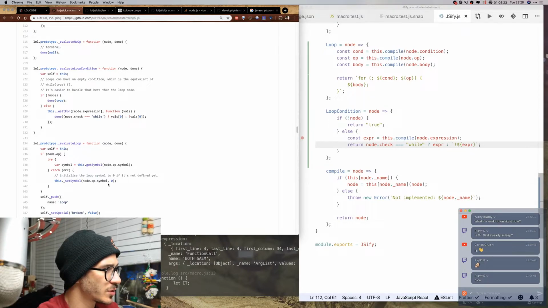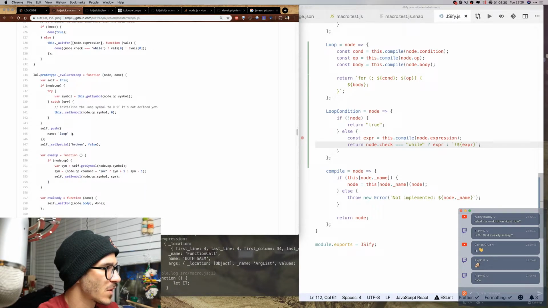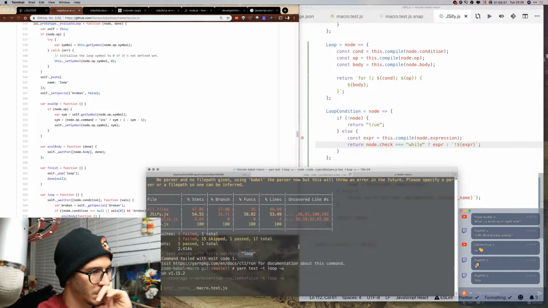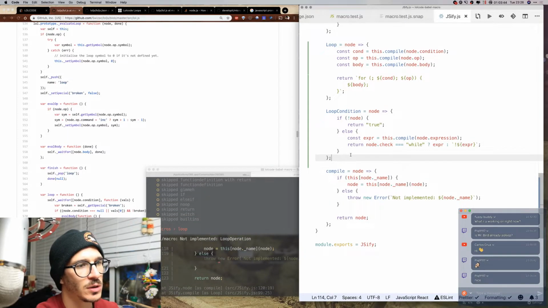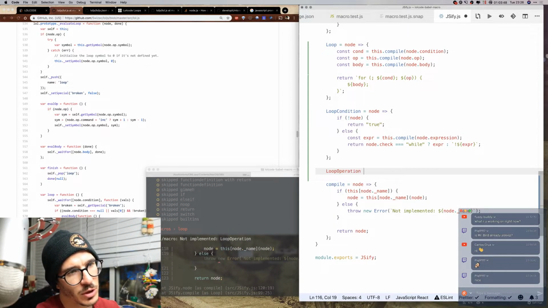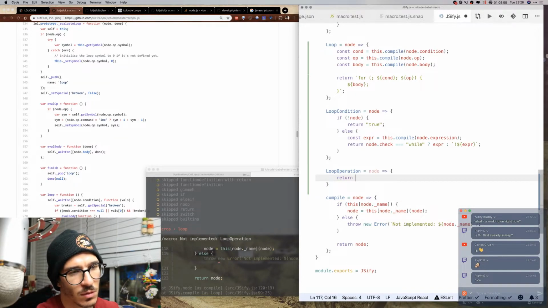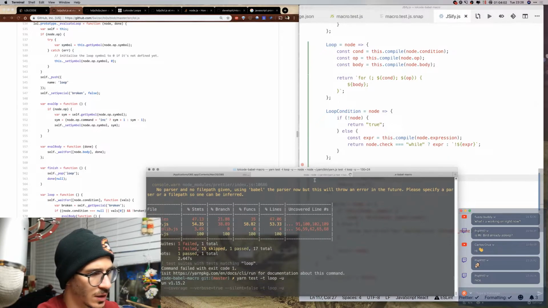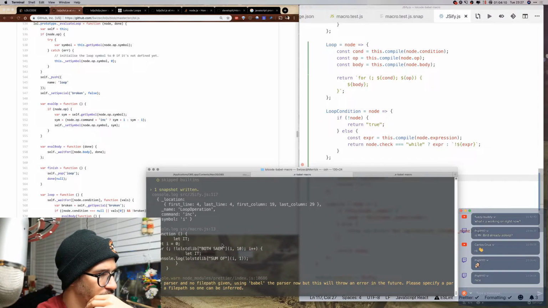Node op symbol. Initialize the loop symbol to 0 if it is not defined yet. Ooh. Okay. Let's see. Yarn test blah. And we say throw new error loop operation. So loop operation equals node. We return I++, and we console log the node to see exactly what it does. Loop operation command increment symbol I.